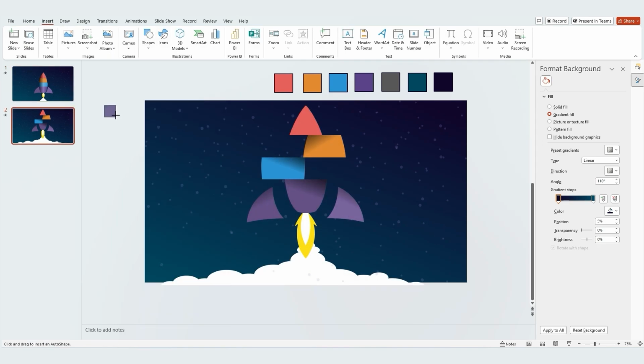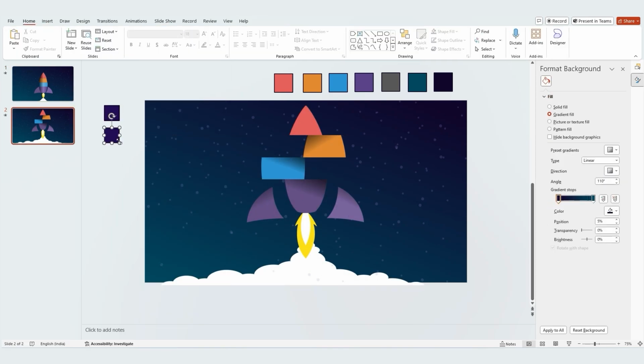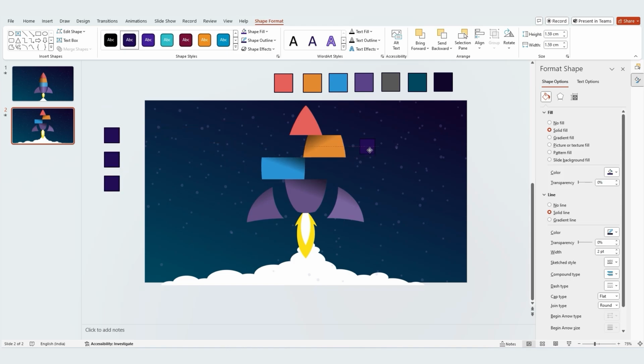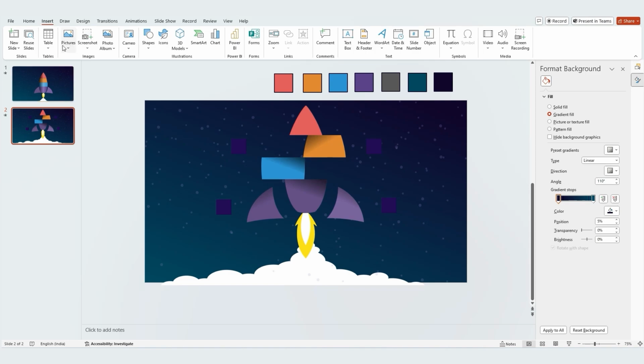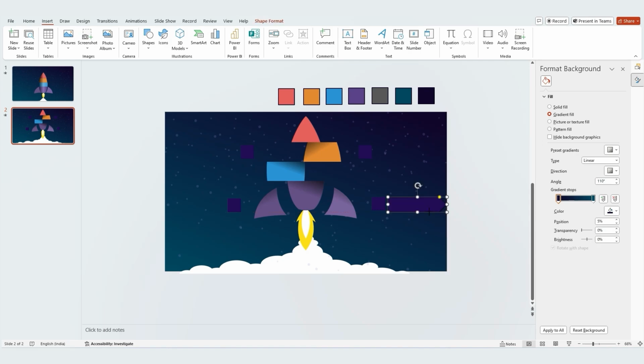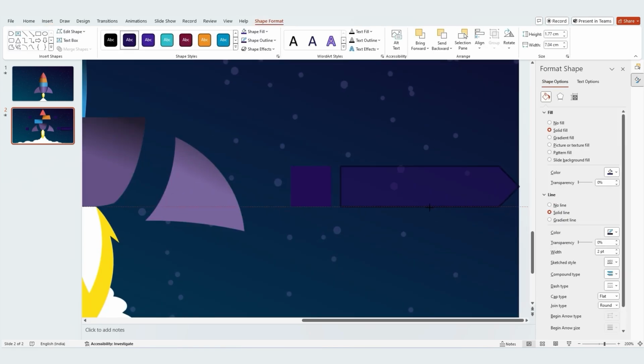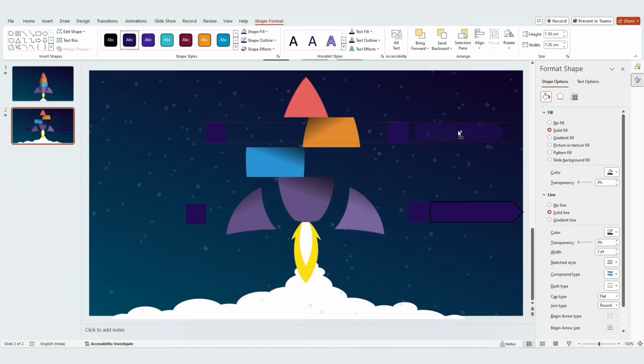Add in a square and duplicate it thrice. These will hold the icons for each point. Let's place them on the slide like this. Add in an arrow shape for each point's heading. Match the color of the square and arrow shapes to the nearest section of the rocket's body. Remove the outlines for all these shapes.